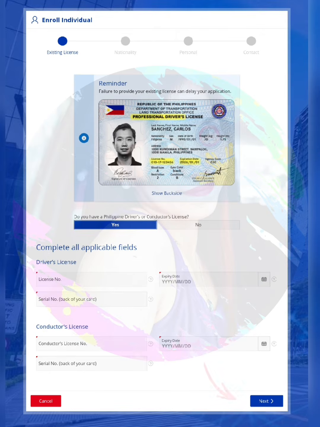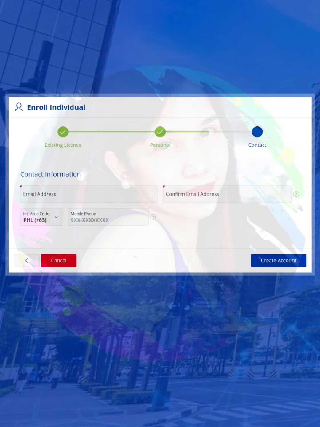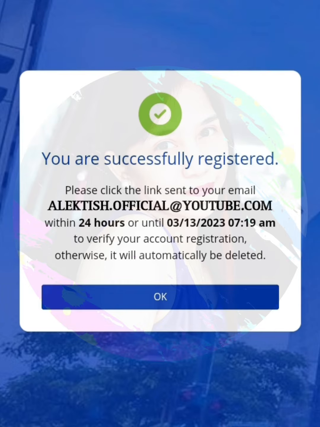After that, i-click nyo lang yung next, and you have to fill out your personal information at this screen. After that, next screen will ask for your contact information, and once you're done, you are good to go in creating your account. So you just have to click on Create Account, and this pop-up message will show stating that you are successfully registered. Now, they will also send you an email to your registered email address to verify your registration in 24 hours time.